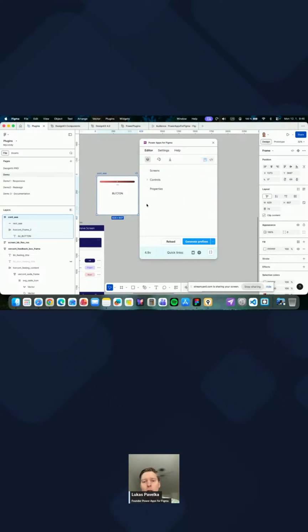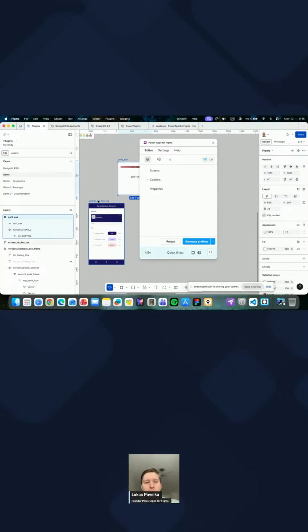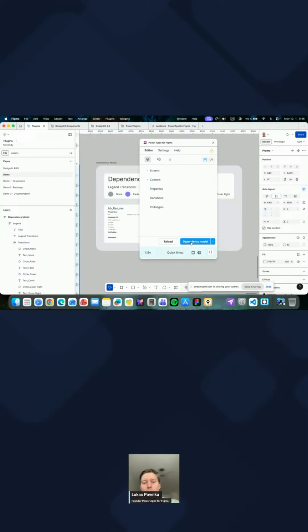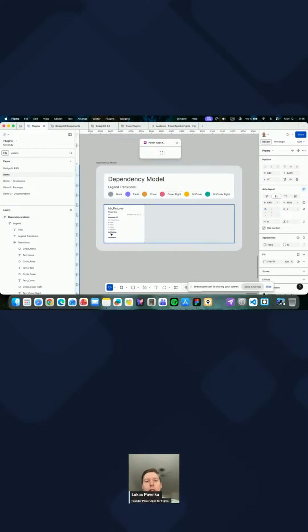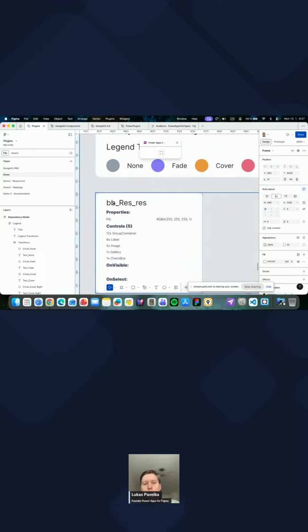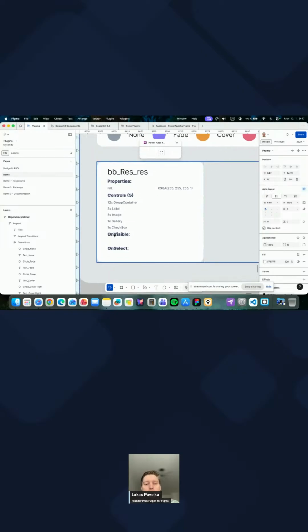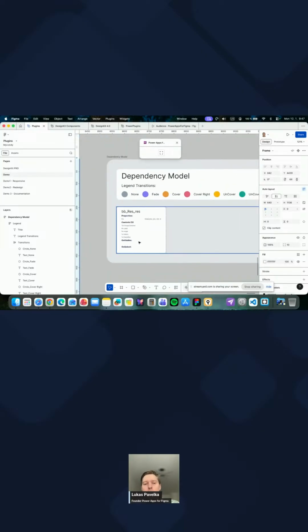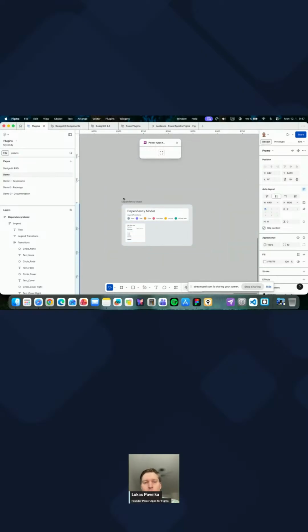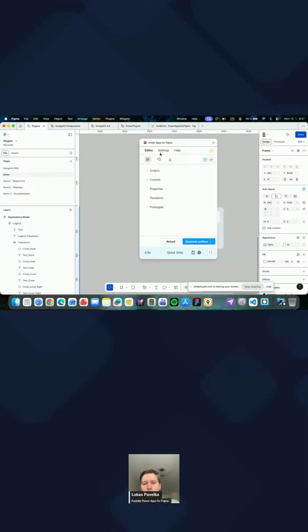So how does the dependency model look like: when I just select the screen and change it to dependency model, then you will see some information, some legend, what it means, which transition, and the name of the screen, some property, list of the controls or number of the controls, if it includes some OnVisible code or OnSelect code, which you can specify in Power Apps. So this is the dependency model.